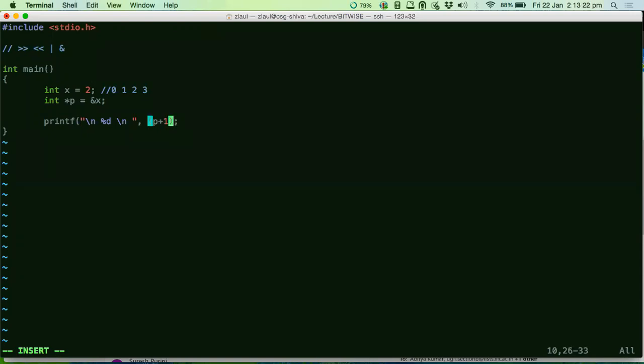And how do I get the value of the pointer? I hope it is making sense to everyone because we have discussed all this before in depth. So if I do this, what would I get?